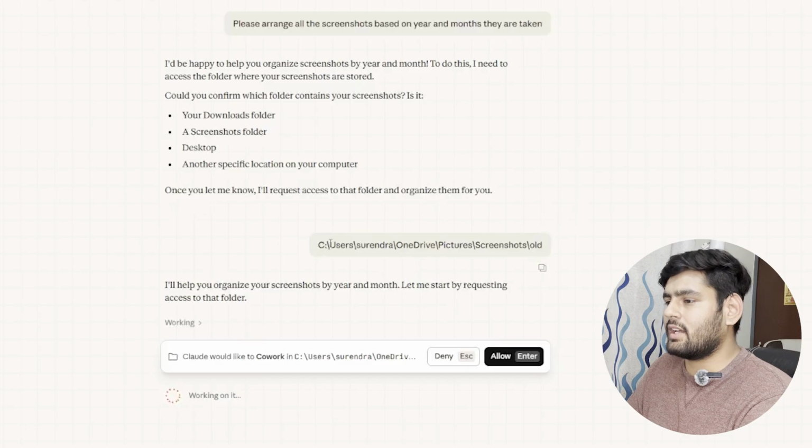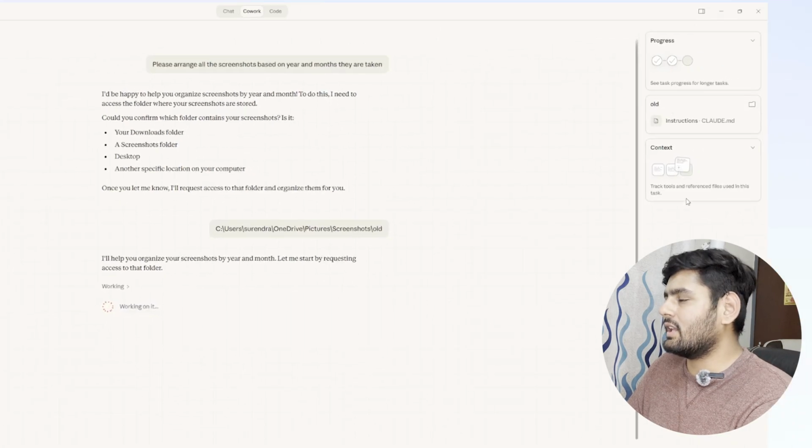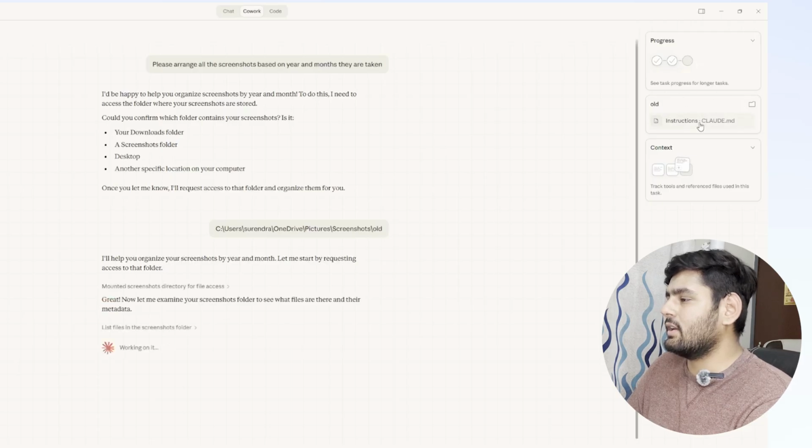So I have given the entire URL here, and after that it is asking me to allow it to go into that particular folder and perform the action. So I will hit allow, and as you can see on the right side there is a progress bar where we will see the entire progress. Here you will see the folder section in which it is working, and here we will see the context.